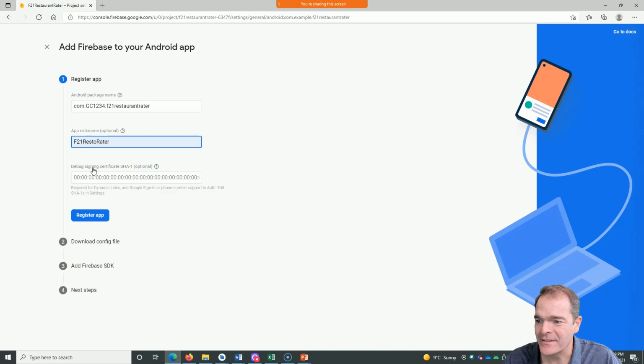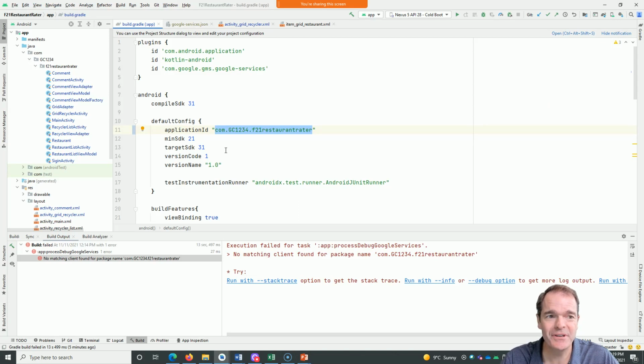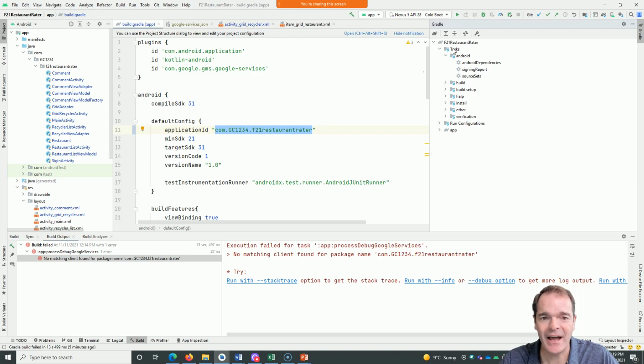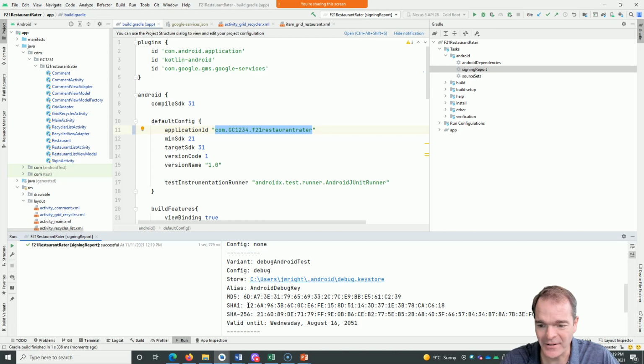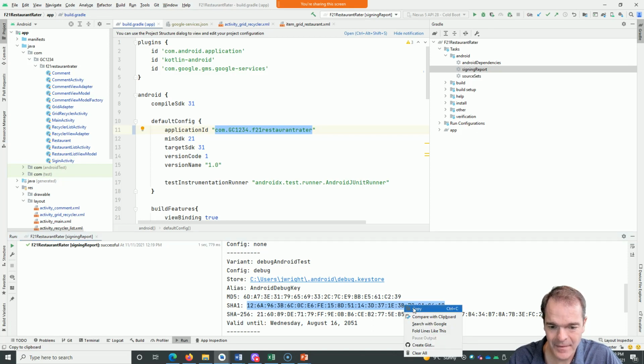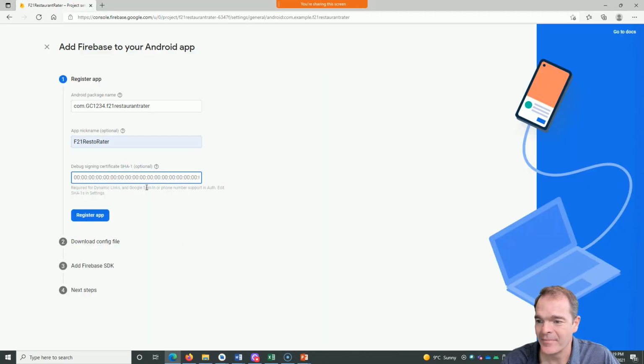Now this bit here, this signing certificate, the SHA-1, that's what's used by the Google authentication. So you can either add it now or you can add it later. What I'm going to do is just go back into Android Studio, and where it says Gradle in the upper right, I'm going to expand it. And under Tasks, we have the signing report. That's where we got it from originally. And in here, I can see my SHA-1 value. So I'll just copy that, and then I'm going to paste that into our Firestore.